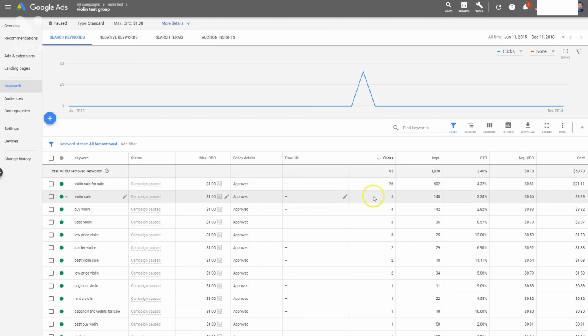So to take one of these as an example, the term violin sale has brought in 5 clicks to our website so far. That's out of 148 people who have seen the ad, which gives us a click rate of 3.38%. Now, based on the way Google was handling our bidding, we ended up spending $3.29 for those 5 clicks, which gives us an average cost per click of 66 cents from that keyword. As you can see, this campaign was in its infancy.